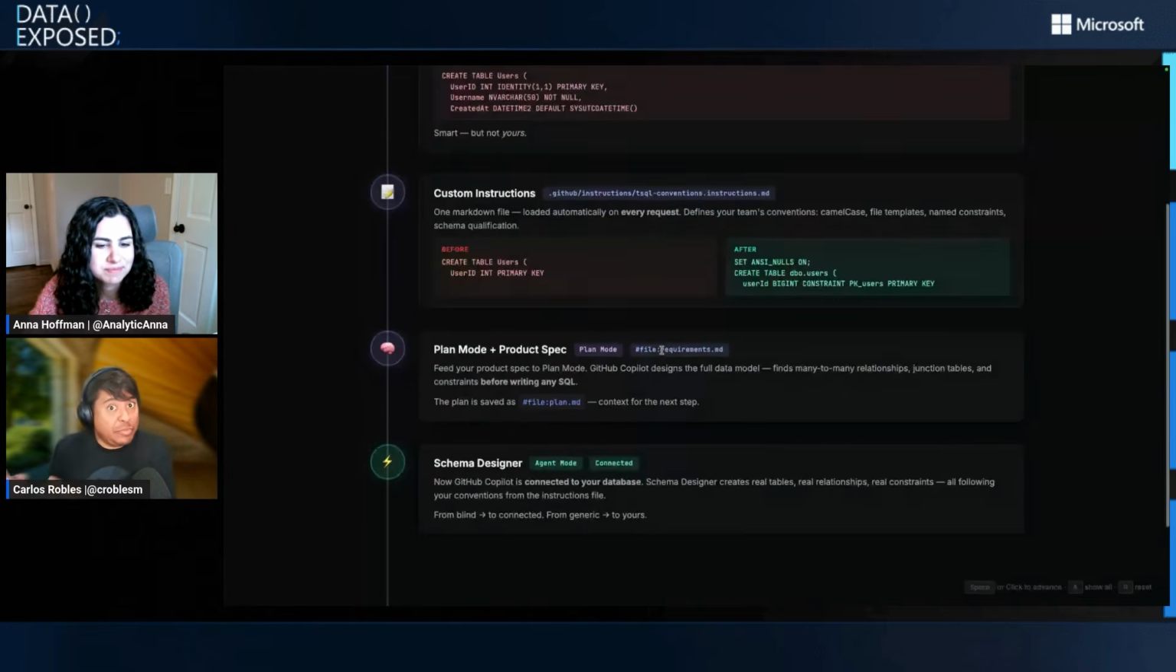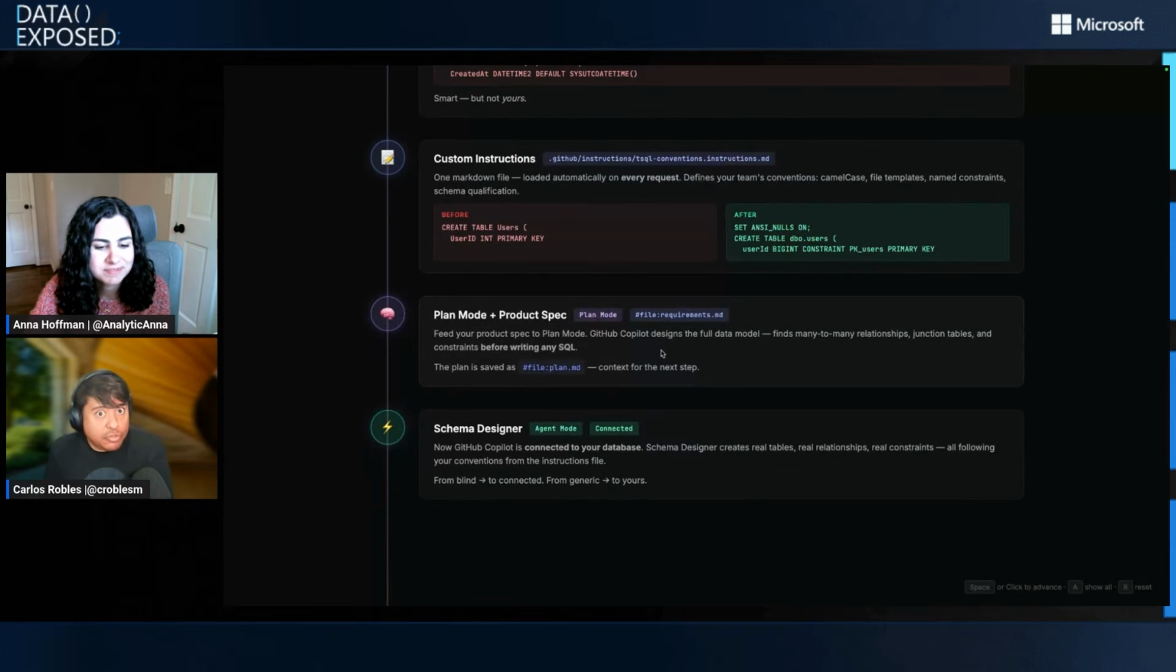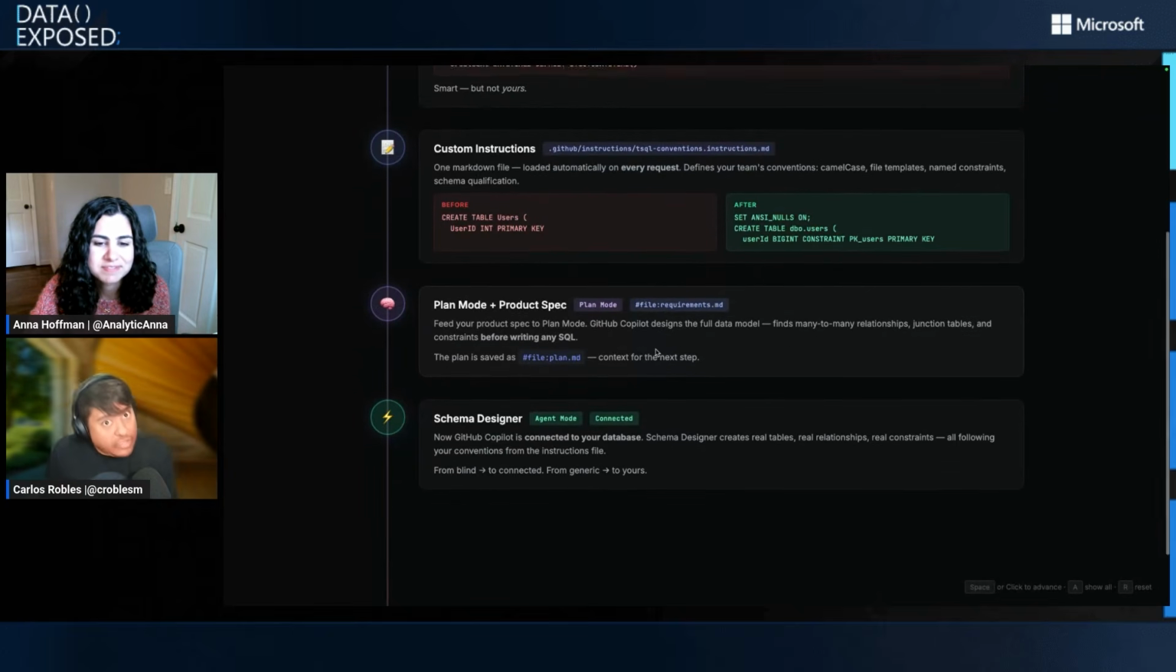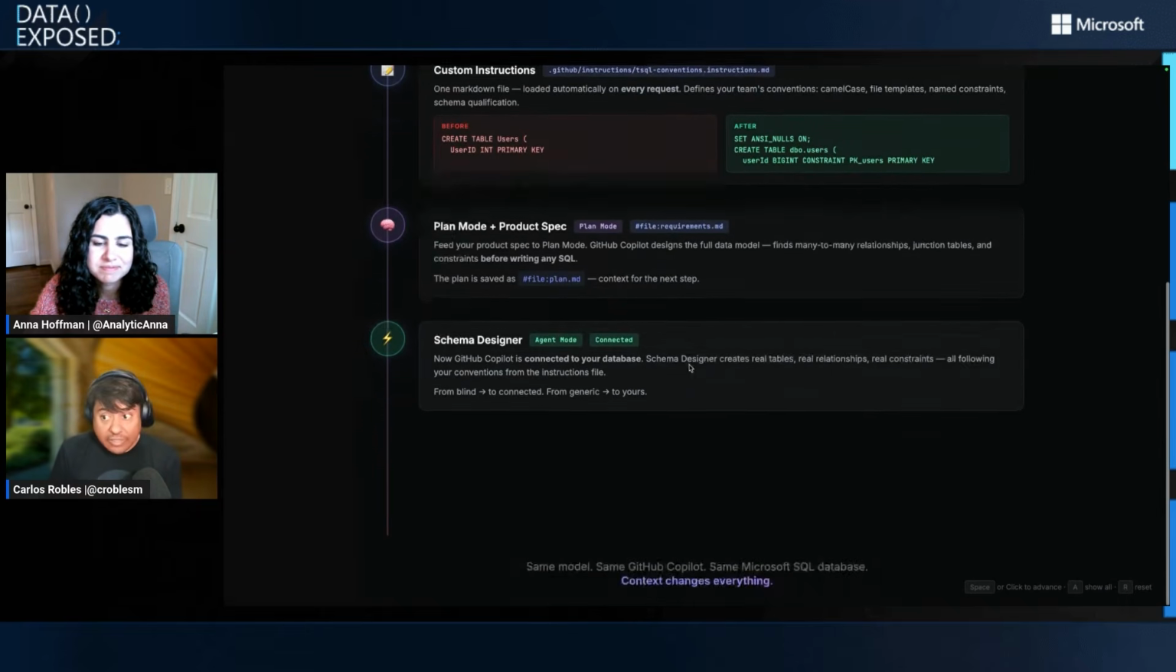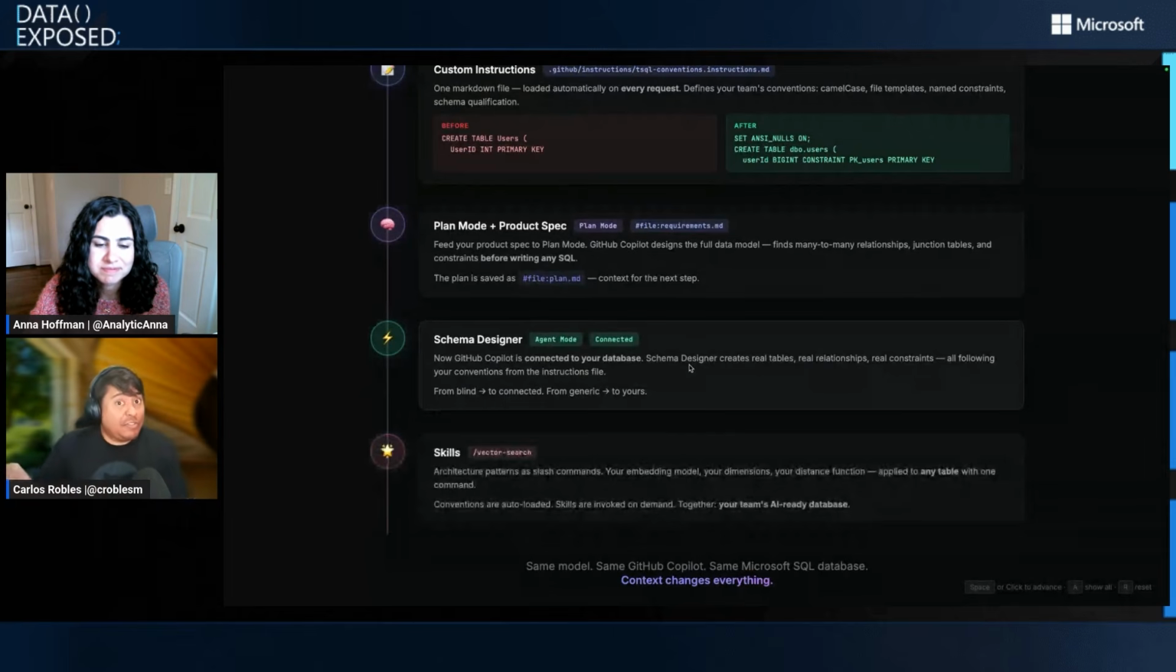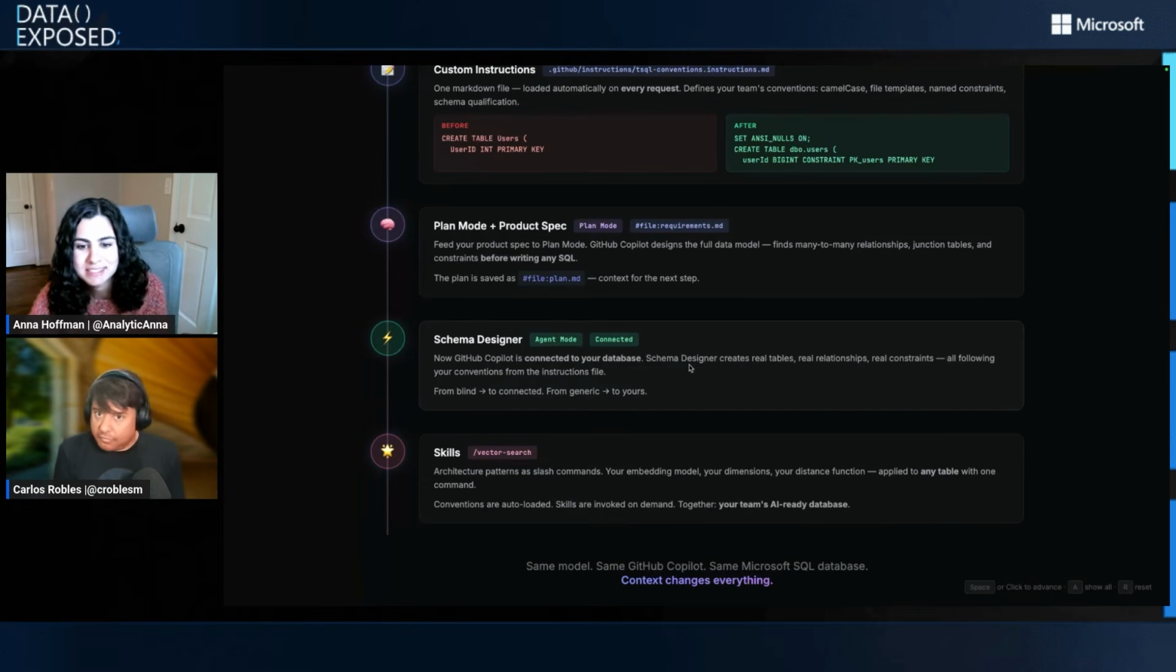So when you have a plan, you can use specialized tools like the one I showed you today, the Schema Designer that connects to a database, understands the schema, and applies all those best practices and guidelines for your project. And then when you have something almost done, you can even go further and use skills to have control over domain-specific tasks. In this case, I want to do something very specific for vector, and that's how I achieve that goal. Awesome. I love it. This is amazing, Carlos. And I love your summary down at the bottom that says same model, same GitHub Copilot, same Microsoft SQL database, and the context is what's changing everything.